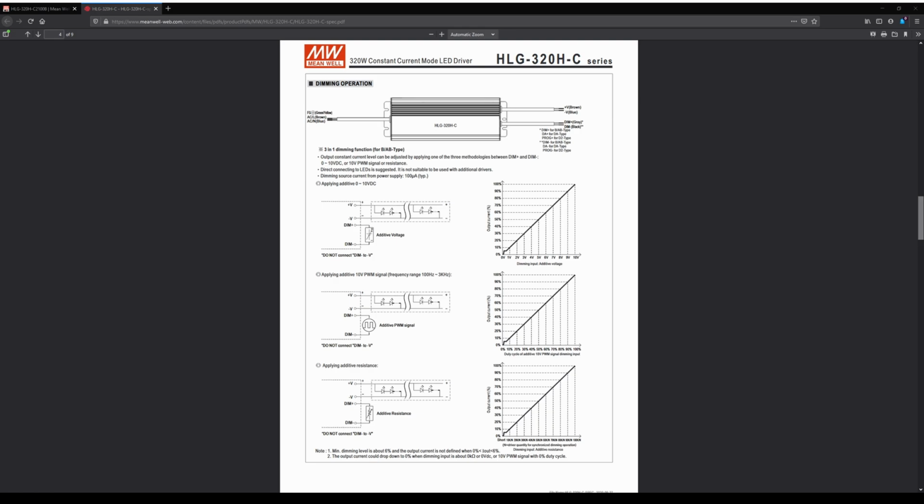If it says 0 to 10 volt dimming in the datasheet, that means that you will be able to shut it right off, and most of the larger HLG drivers, like the 320, 480 and 600H are 0 to 10 volt, but the smaller ones tend to be 1 to 10 volt.